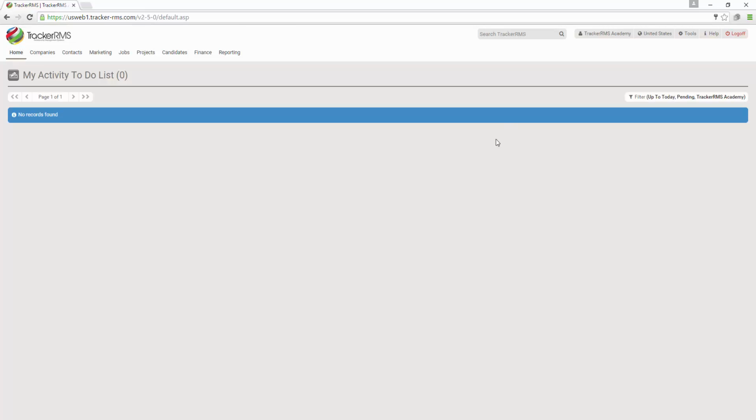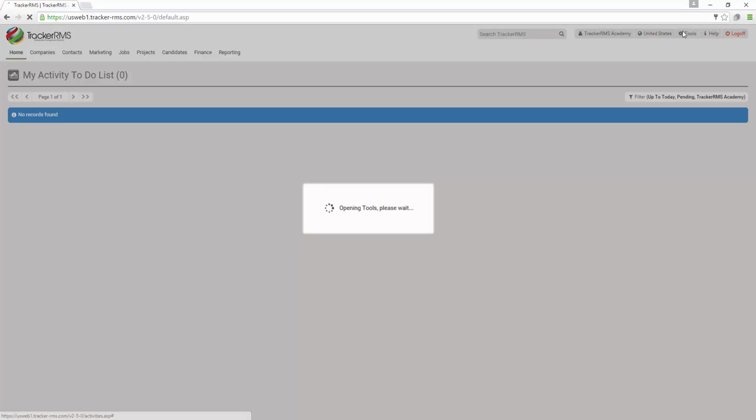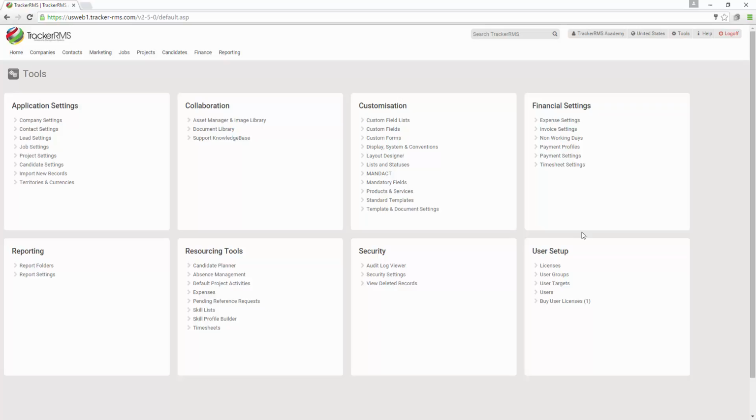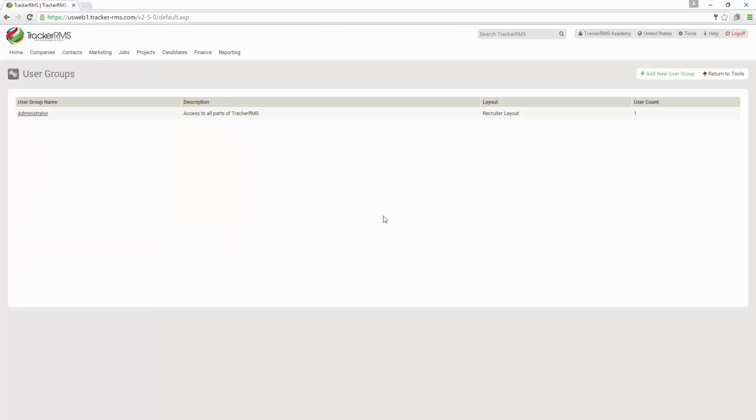This is how to configure user groups as well as set up a new one if you want to. If you click on Tools and Tracker, it will take you out, and under the User Setup, you'll see User Groups. If we click on our User Group option, this will show the user group that's been built out for you in your pre-configured system.